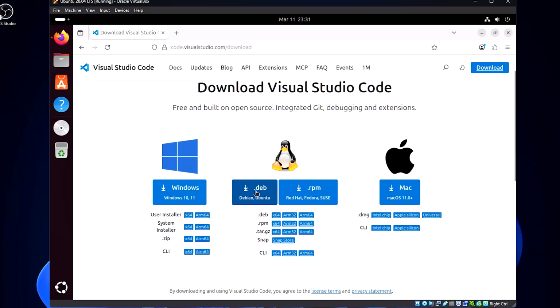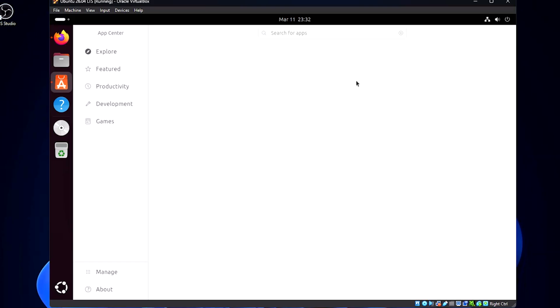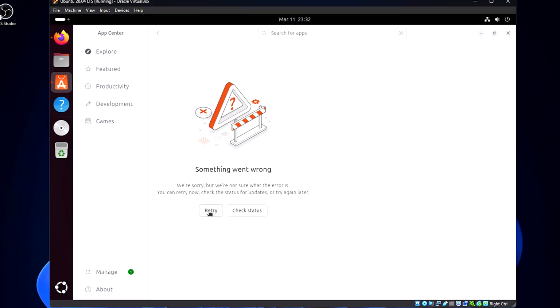We are going to download it for the Ubuntu system. So click here, and this file is getting downloaded. Visual Studio Code version v1.111 is here, and this is the new one. Now it is opening with the installer.